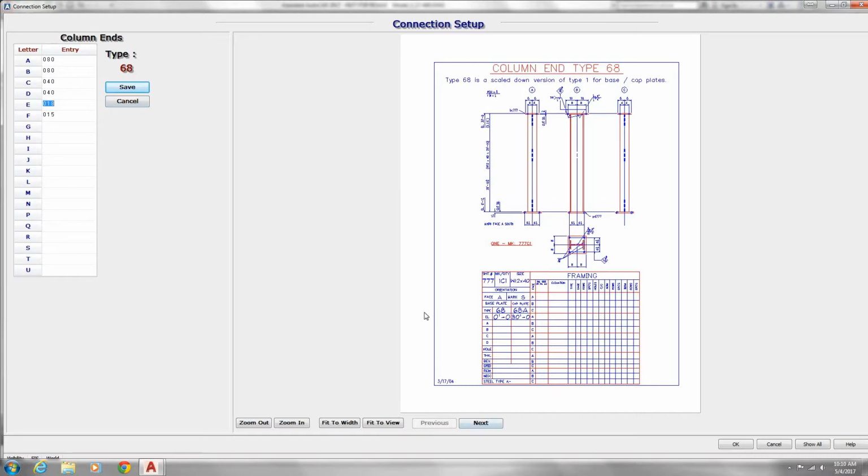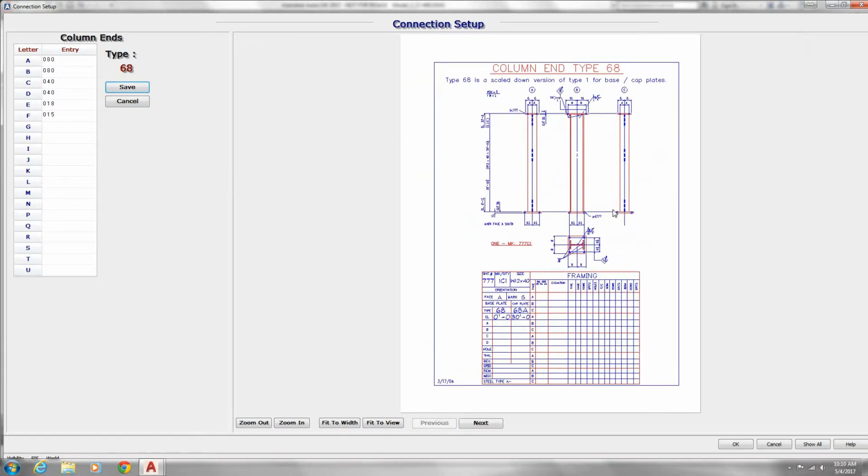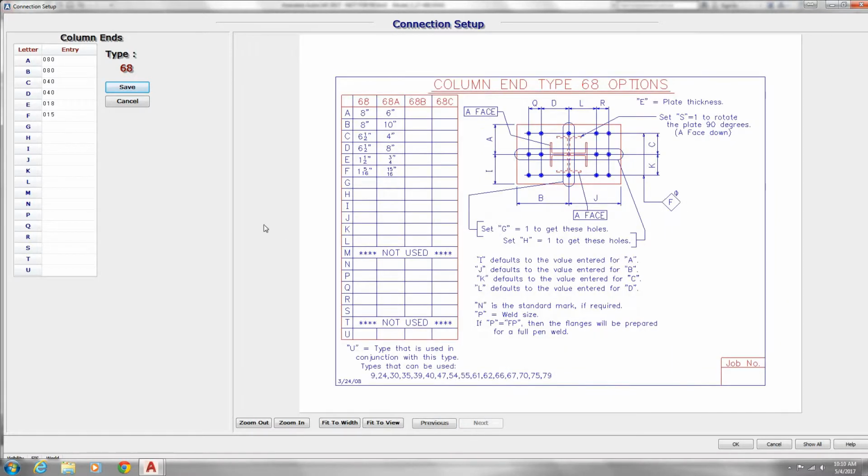Now what I'm doing here is we have all of our types have an example showing the type, column in type 68, and it has an option sheet. And what I'm doing here is filling out the option sheet. So for A, I made that 8 inches. B, I made 8 inches, and C I made 4 inches.